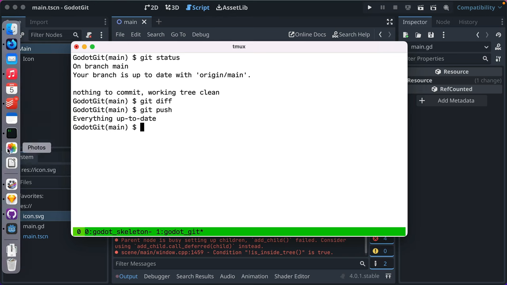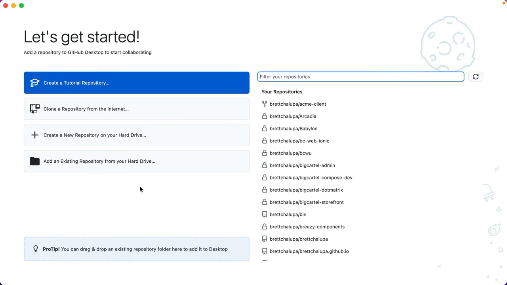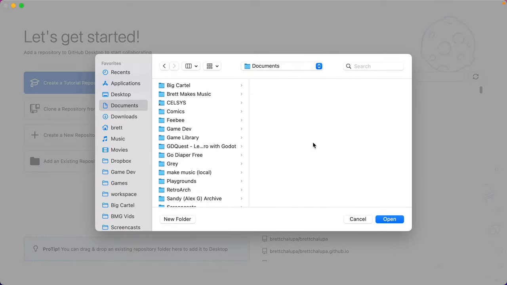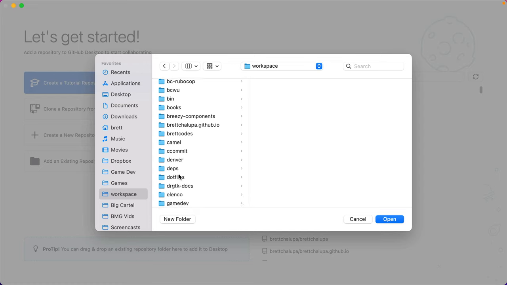I just thought it'd be helpful to open up GitHub Desktop and show you what a GUI is like. There's one called Source Tree as well, but I have this installed and set up, and I'm recommending putting your code on GitHub. So why not just use the free Git client they have? They have a repository tutorial, which is cool. But we'll add an existing repository from our hard drive. If you're creating a new one in the GUI, it'd be a different experience.